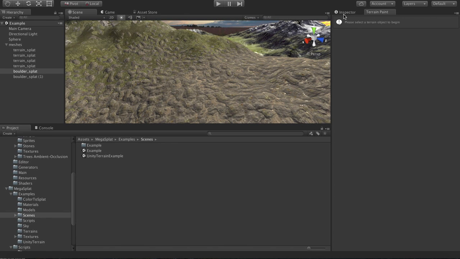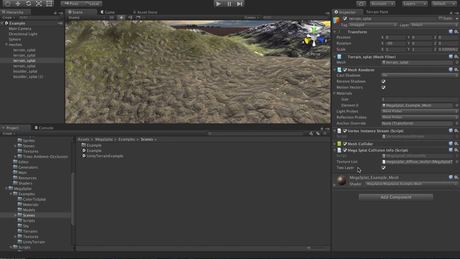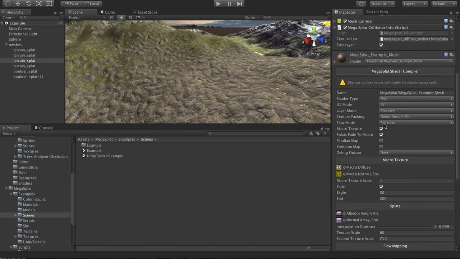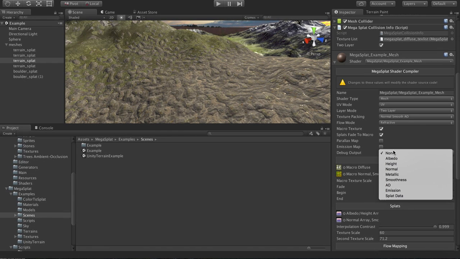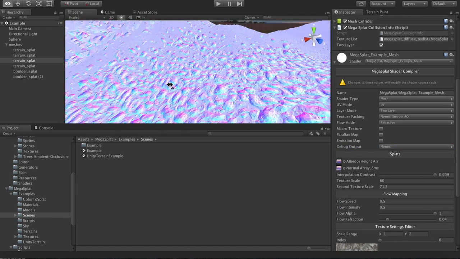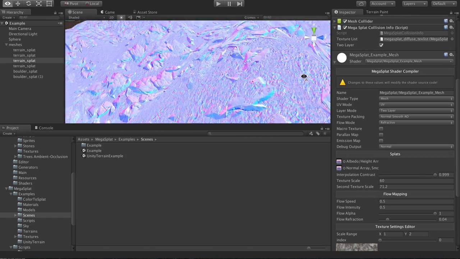Now, one thing that's kind of neat that comes along with this is if I select the MegaSplat shader now, you'll notice at the bottom here there's this little debug output tab. What's cool about this is it's part of the shader compiler, so it is actually going to recompile the shader and change the shader. But if you want to debug something, it can be pretty useful because I can, for instance, switch and just see the normal information. Now this is something you can do also in the Unity editor.